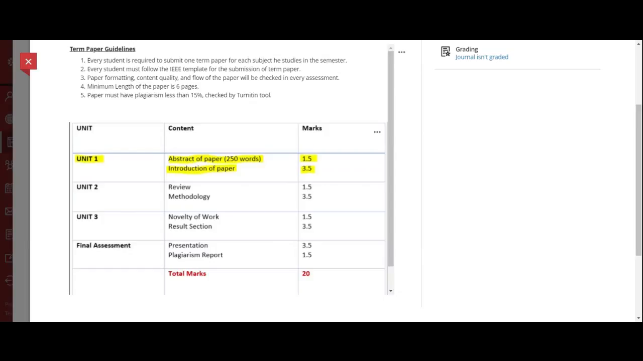And after a gap of 10 to 15 days, or after the completion of unit 2, we will go with the review and methodology. Fine. So just go to Google and search for small projects of Python. Clear to everyone? Okay, fine.